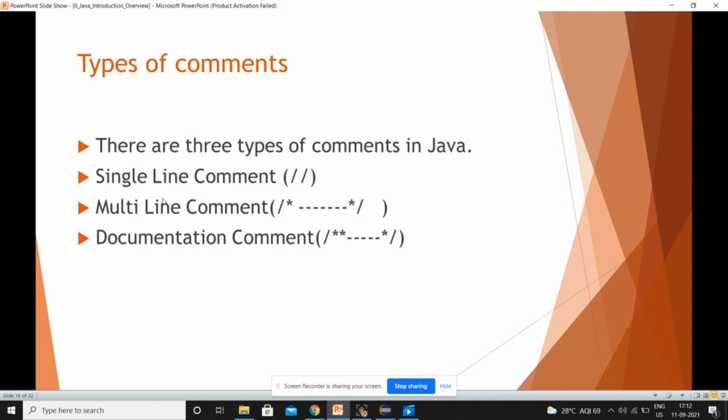So what are the types of comments? There are three types of comments. One is the single line comment, the second is the multi-line comment, and the third is the documentation comment. A single line comment is used to comment only one line, whereas a multi-line comment is used to comment multiple lines of code. The documentation comment is used to create the document API. So for creation of an API we can use the documentation comment.